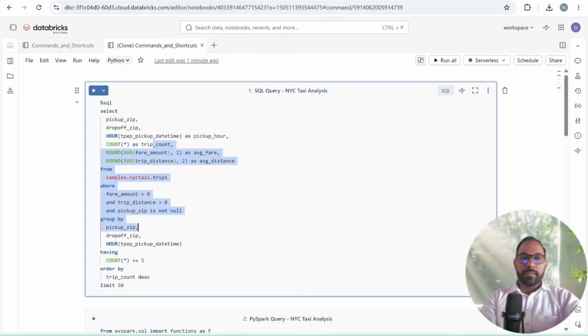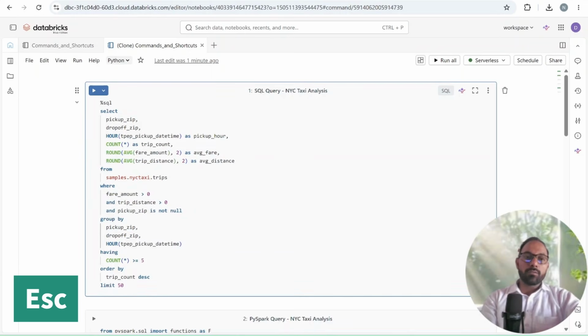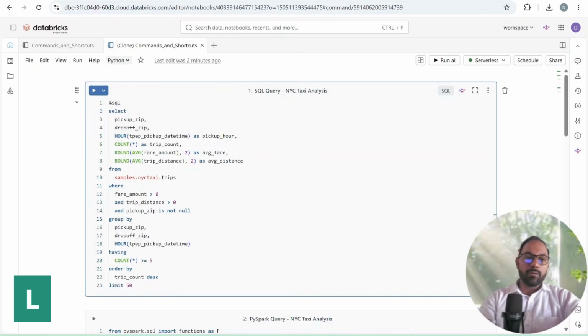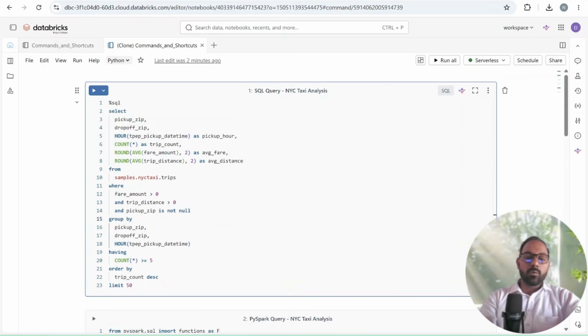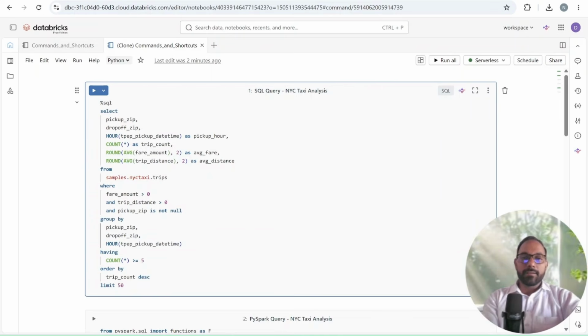Currently I'm in the edit mode. If I press escape, I will come out of the edit mode. Now this cell is highlighted. If I press L now, that's how easily it will show me the line numbers for the entire notebook. And if I want to hide these again, I will press L again, and it will simply hide the line numbers.